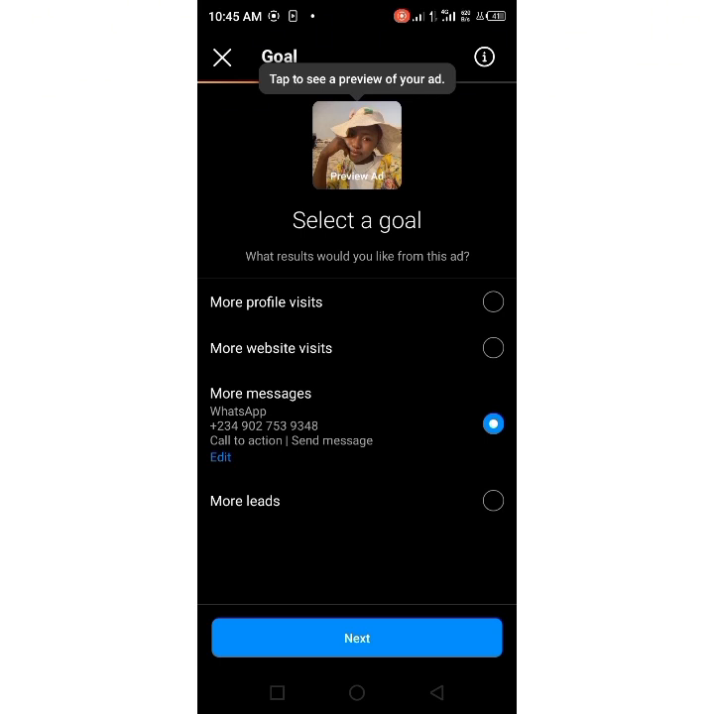Imagine when you are in the DM and you are the one talking. It's going to look more like, okay, you are doing this because you want to make sales. But when they come to your profile and they see all this by themselves, they go through it. It's going to help you so much. It's going to make your customers trust you.